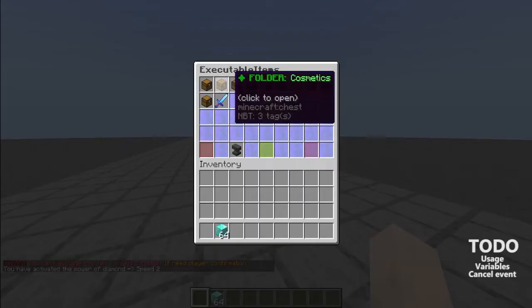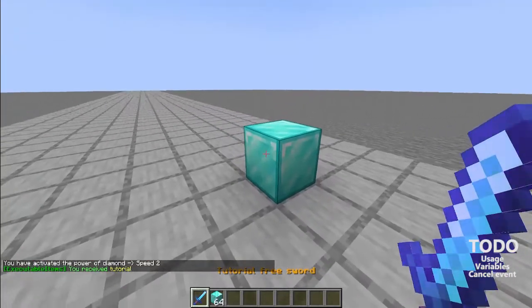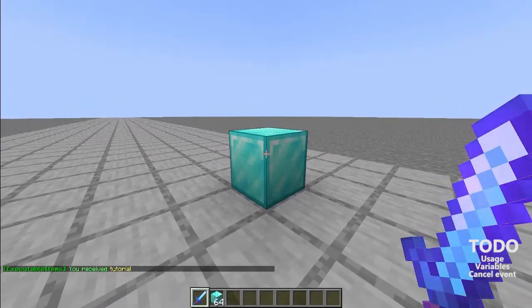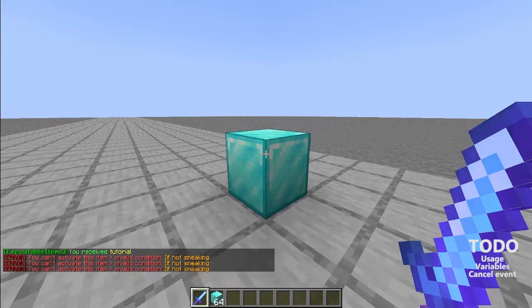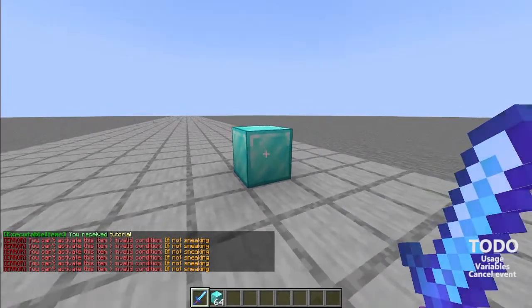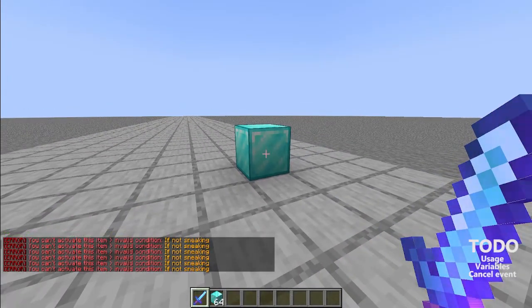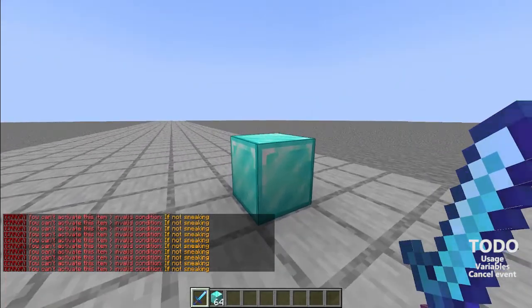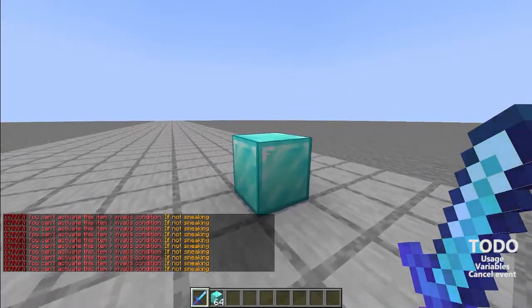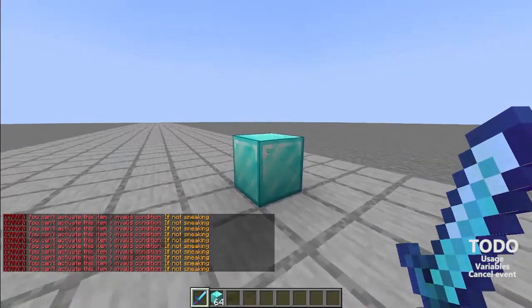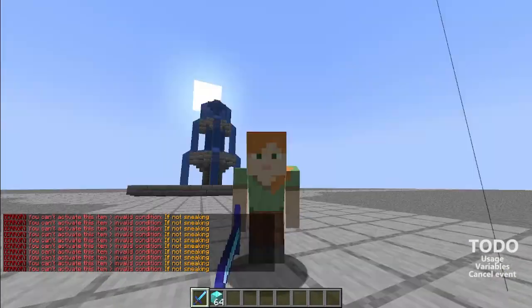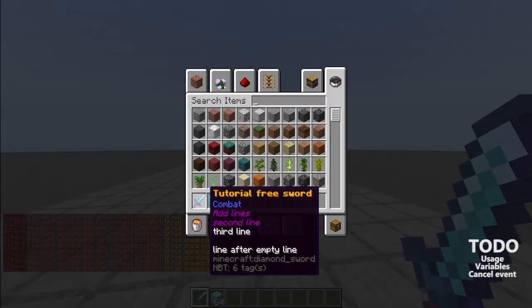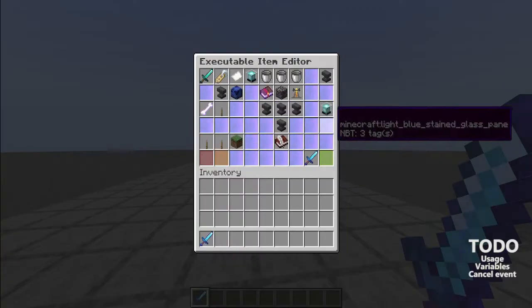Now, let's test another thing: what if I am shifting and I right click the block? You can activate this item if valid condition, if not sneaking. Remember, we selected that it will only work if you are not sneaking. That's why it is not allowing me to trigger the activator when I am sneaking. And that's it. Let's see another stuff.